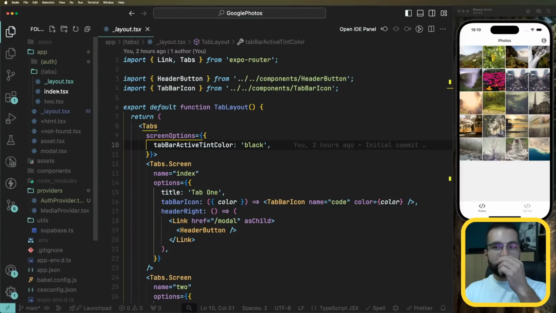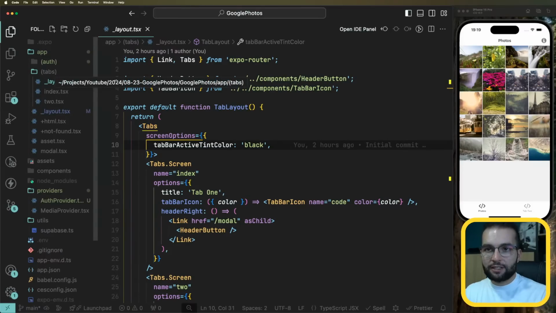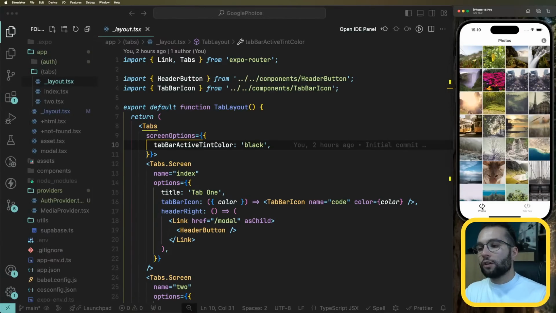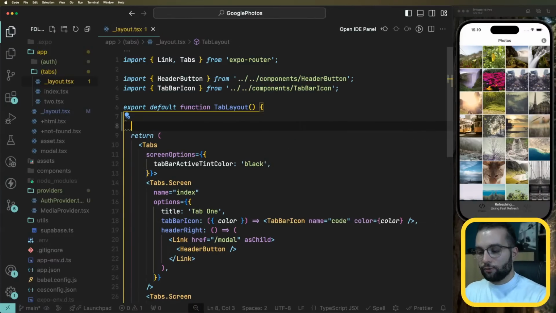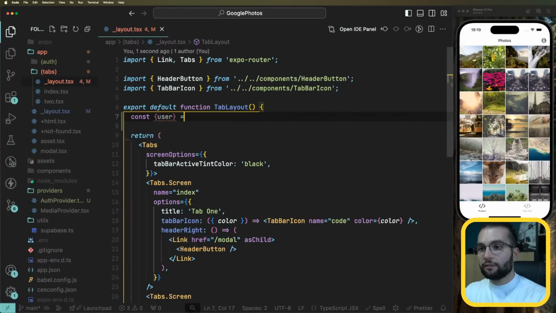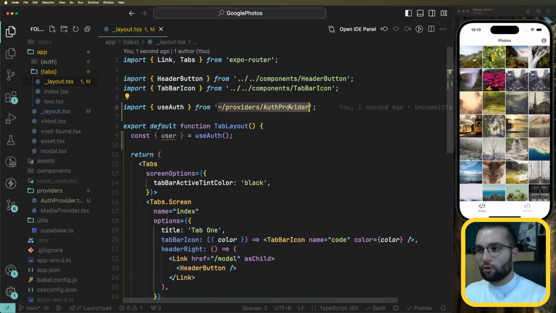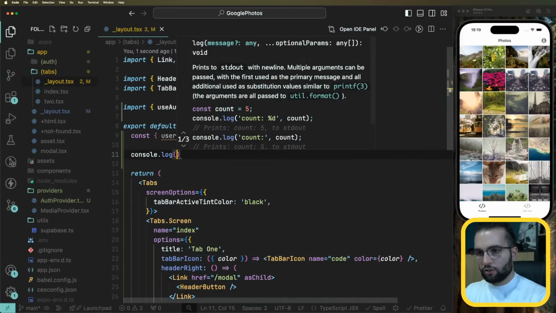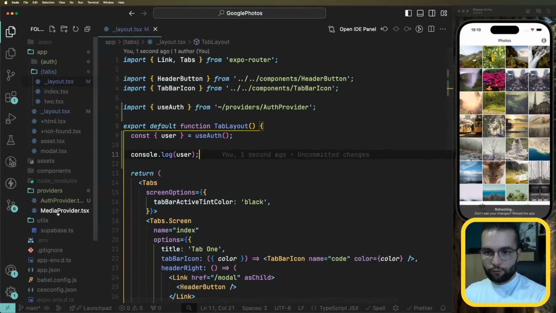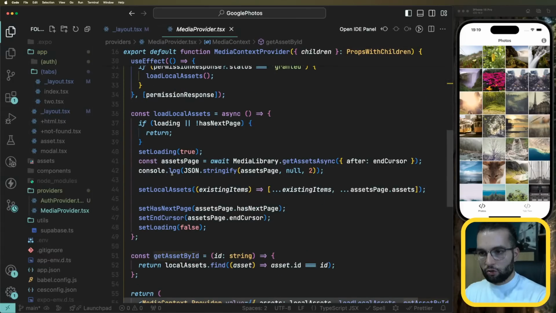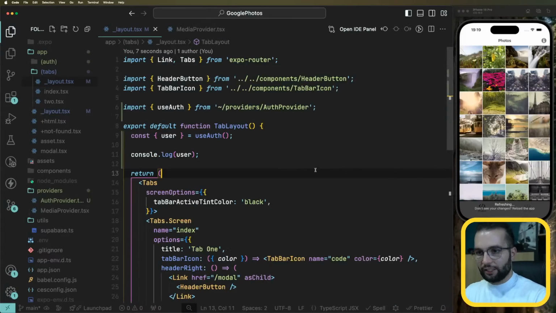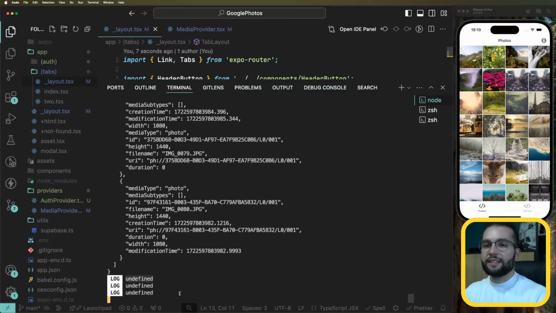That means what I want to do is, if the user is not authenticated and somehow gets on the tabs layout on any of these tabs, I want to redirect him to the authentication screen. So in the tabs layout, I'm going to get access to the user, const user, using the useAuth hook that we exported from our auth provider. Let's go ahead and do a console log of user. And from the media provider, I'm going to comment out the console log that has a lot of data there. So we see that the user is undefined.